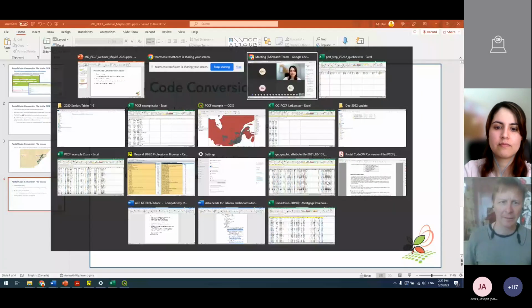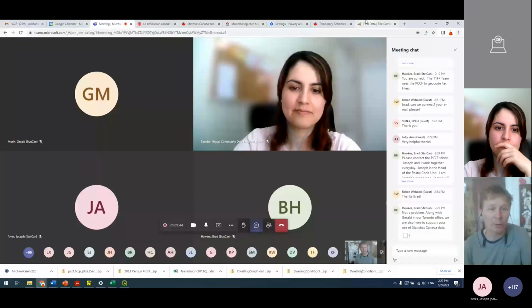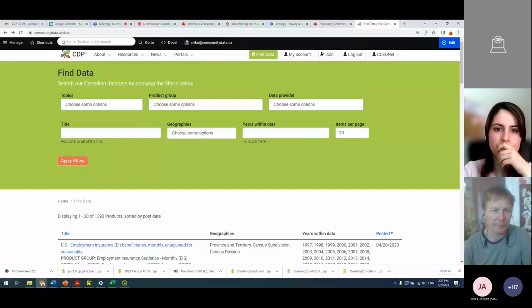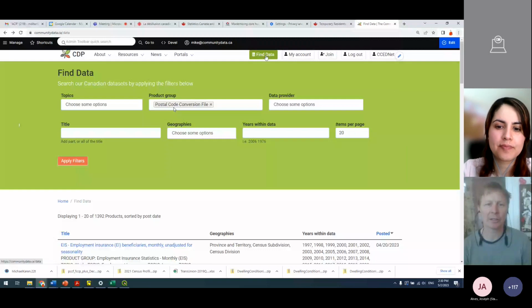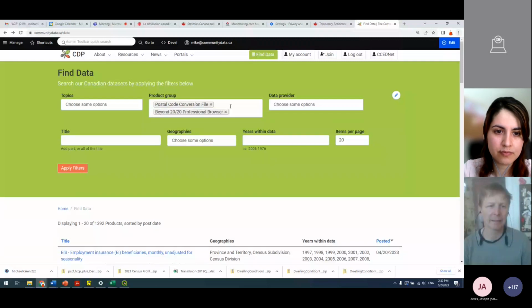I'll quickly run through what it looks like to download the postal code conversion file. There's a few lines and things here because I have an admin account that you wouldn't see, but otherwise everything's how it'll look when you go to the site. So this is on the Find Data page. It brings you to our data catalog. You can look for the postal code conversion file in the product group.